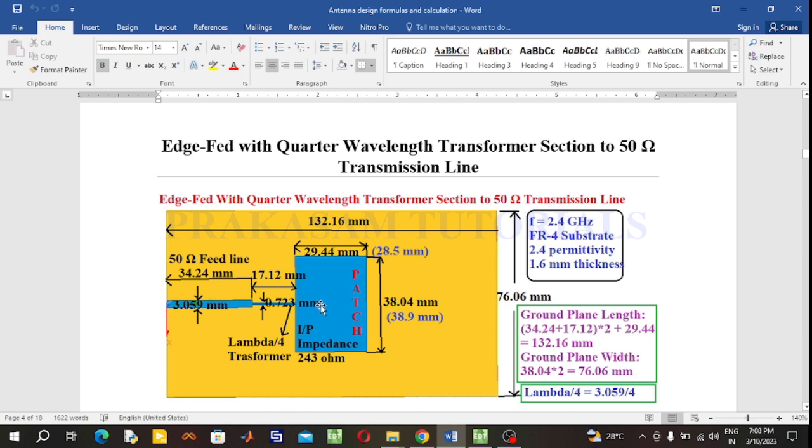After that, calculate the ground plane dimensions, length and width. The 50 ohm transmission line length is 34.24 mm and the quarter wave transformer length is 17.12 mm. Adding these two values, 34.24 plus 17.12, times 2, plus the length of the patch antenna, 29.4 mm, the length of the ground plane is 132.16 mm.